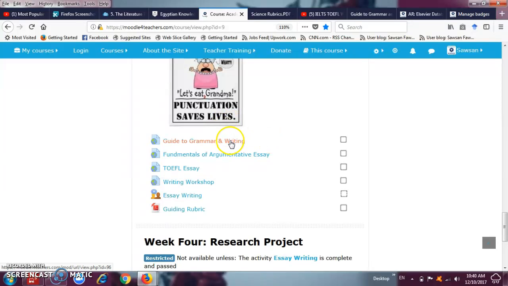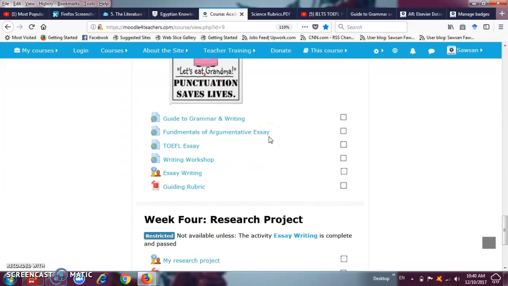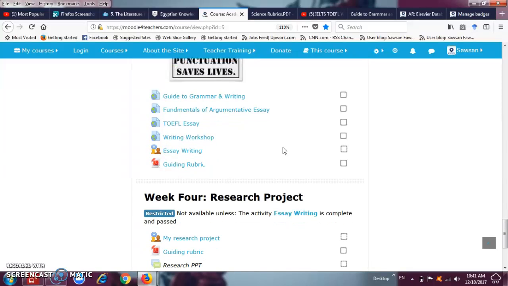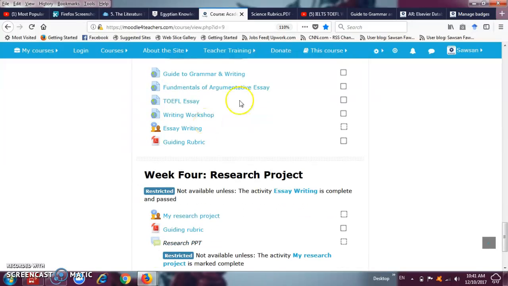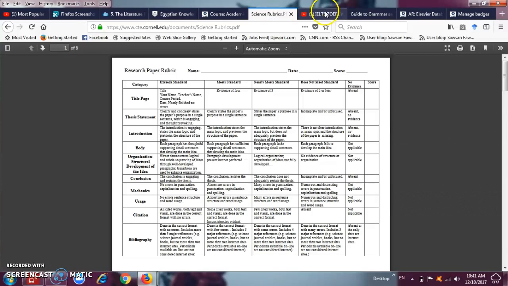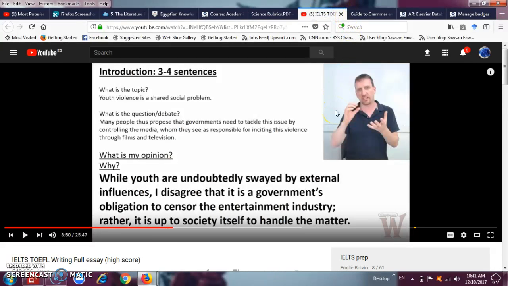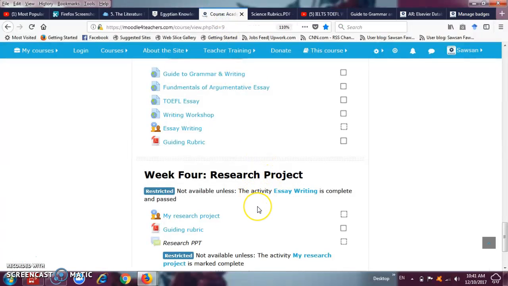And they are provided with this guide. And then they are provided with the fundamentals of the argumentative essay. It's a workshop, a video tutorial from ETS, the TOEFL video tutorials, on how to write an essay. This is the first step, how to write an academic essay. Then another workshop, a big, long one: how to write an essay in detail, writing every single paragraph and using transitions.